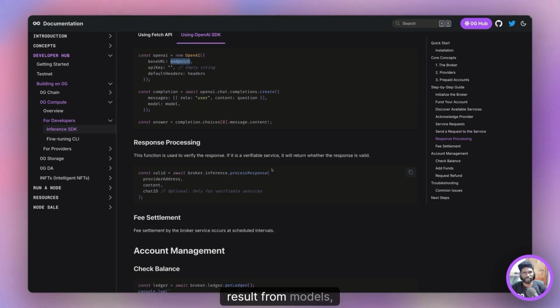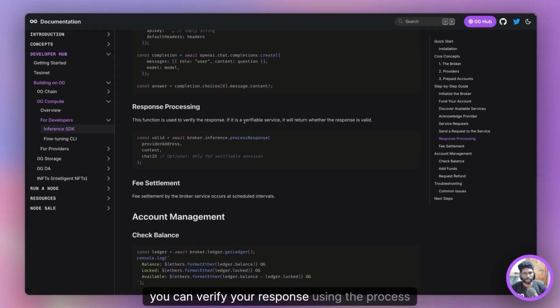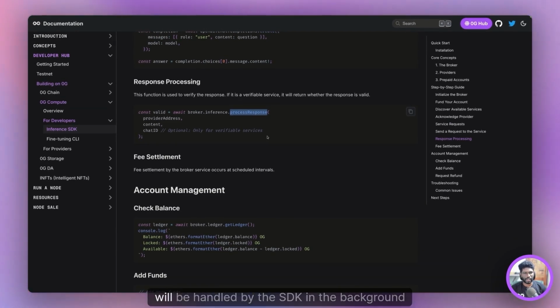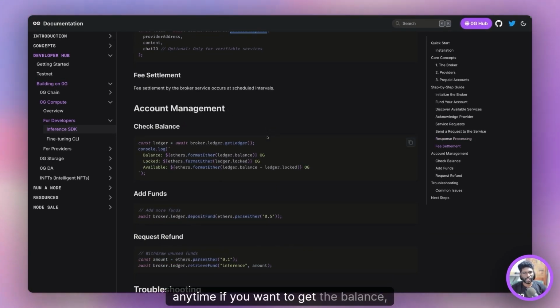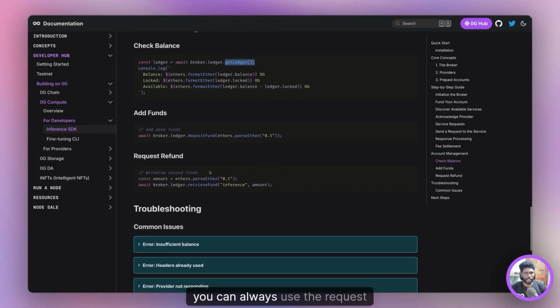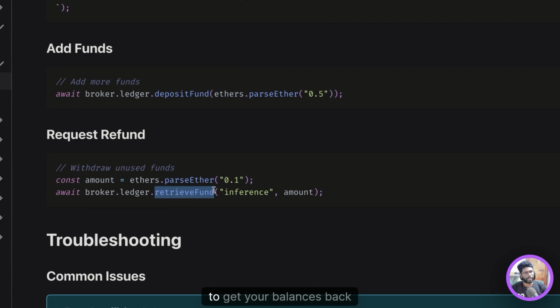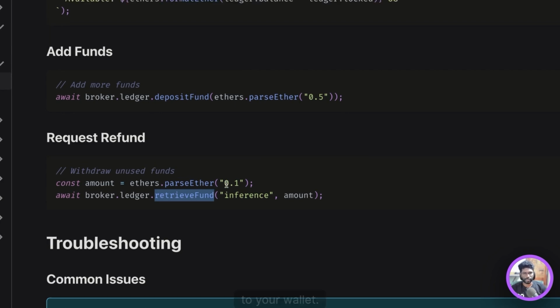After getting the result from models, you can verify your response using the process response. This will help you verify the service and whether it is valid or not. The fee settlement will be handled by the SDK in the background. Anytime if you want to get the balance, you can use this get ledger to get your balance. If you want to refund the balance from the ledger back to your wallet, you can always use the request refund method, that is retrieve fund, to get your balances back to your wallet.